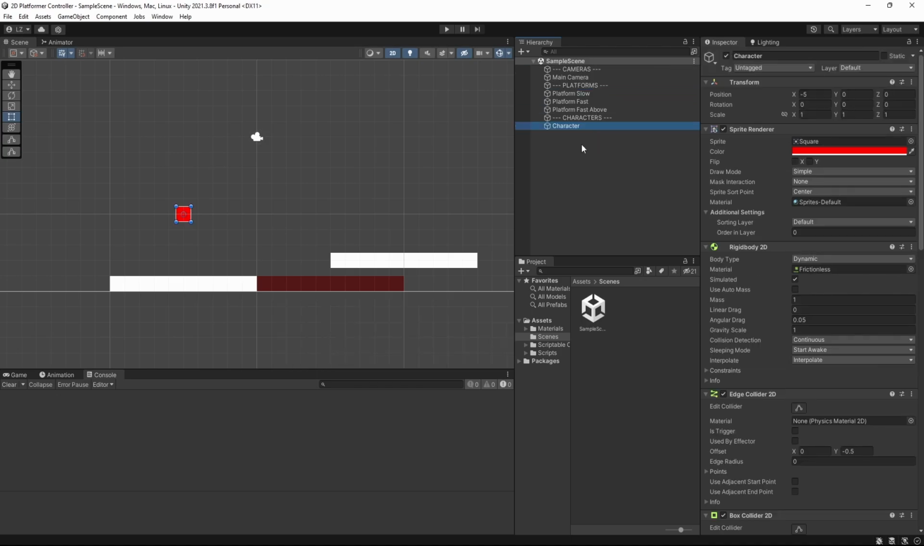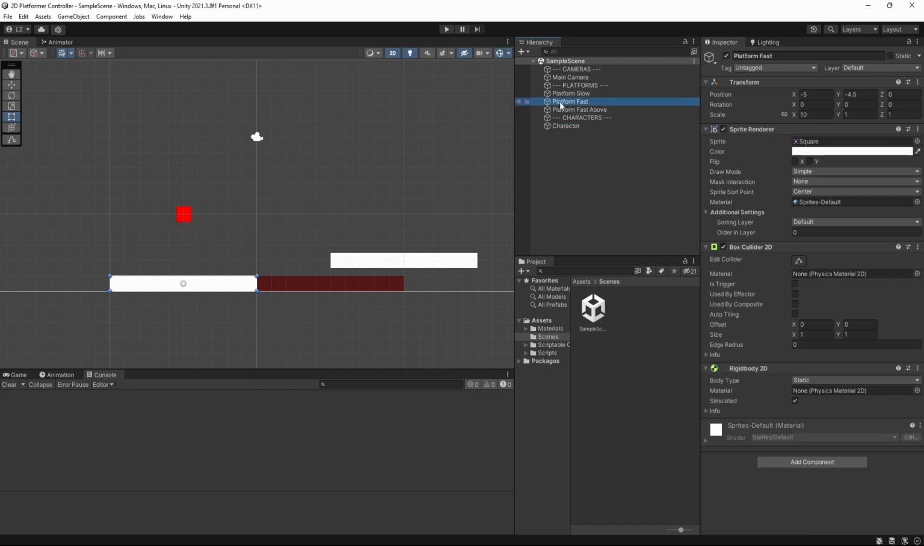We can finally create the new platforms. Start by duplicating the platform fast game object and rename it to wall left. Change the X position to -10.5, Y to 0, and the Z rotation to 90. Duplicate the wall left and rename it to wall right. Change the X position to -6.5, Y to 1.5, and the X scale to 7.